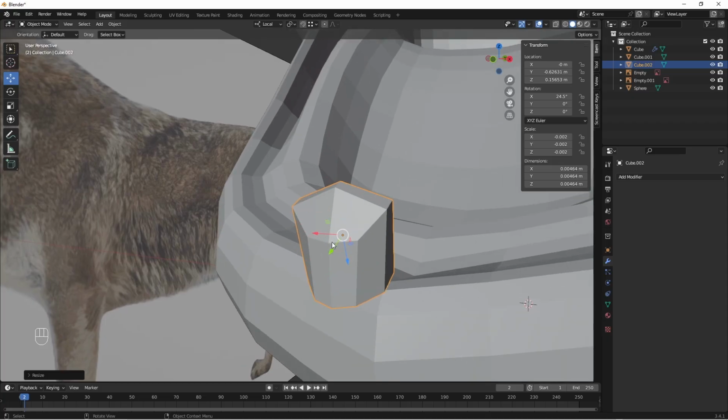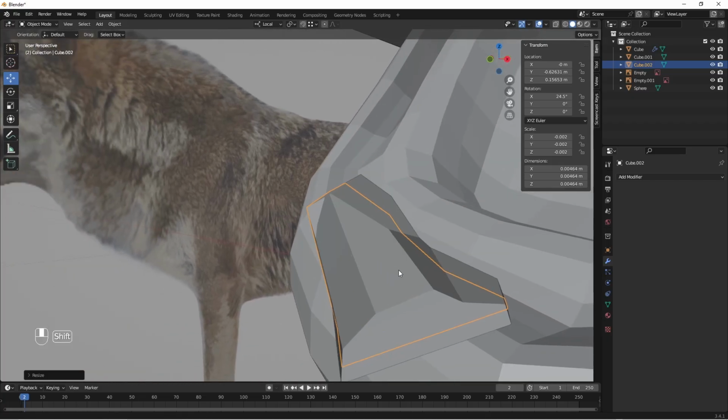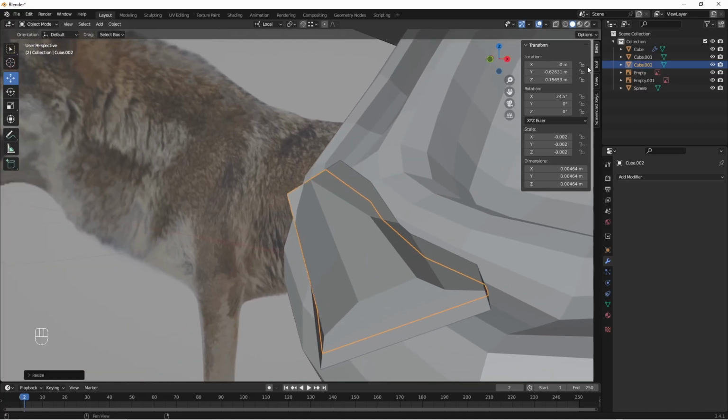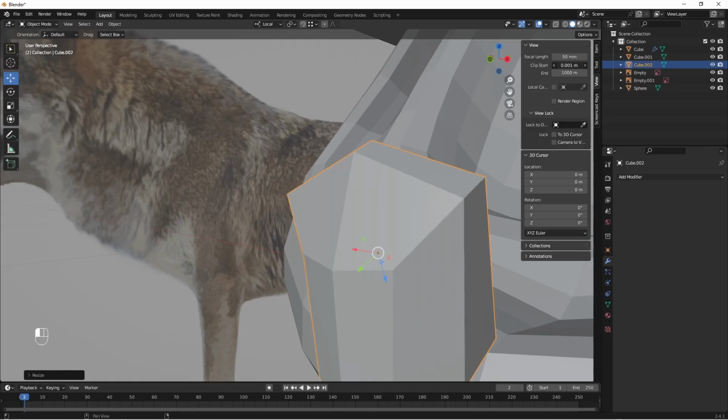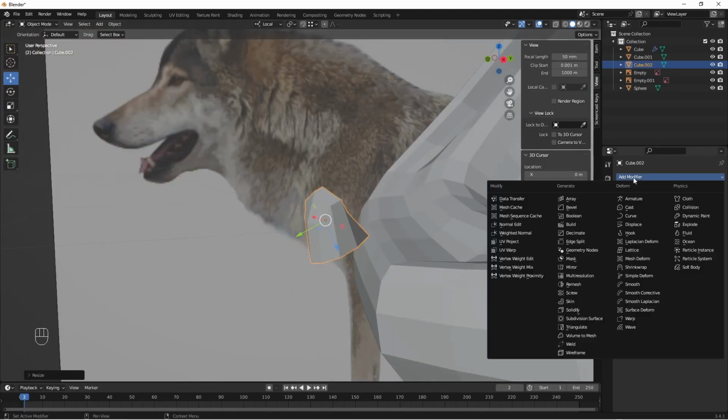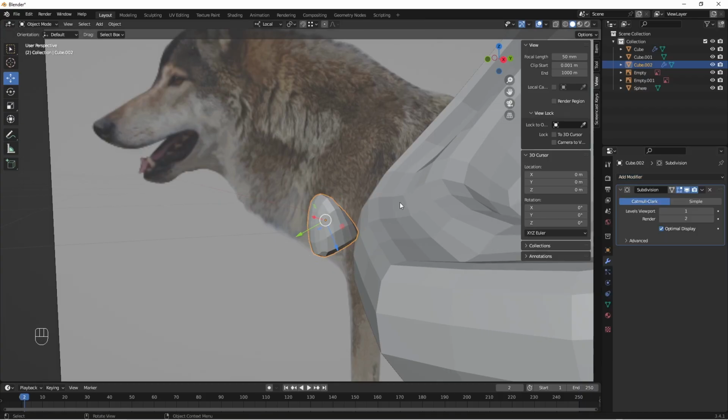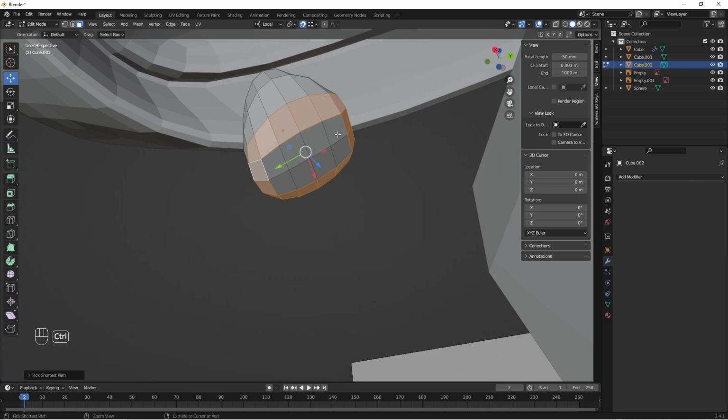If you zoom in too close to a face and the face disappears, that means you probably need to change the viewport clipping. Select View, and then reduce the clip start value. Again, add and apply a subdivision surface modifier. Keep on editing the mesh.